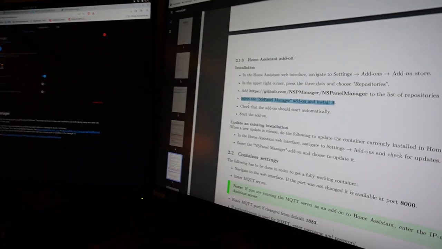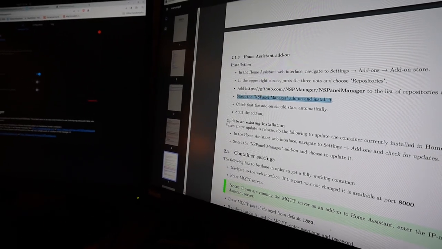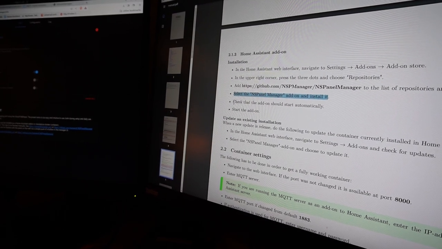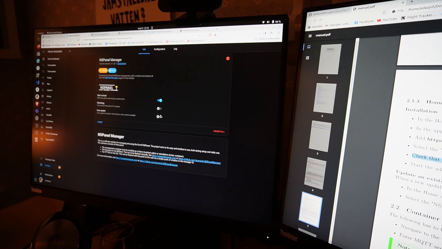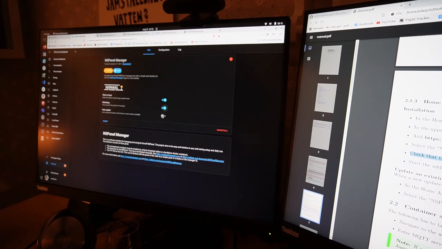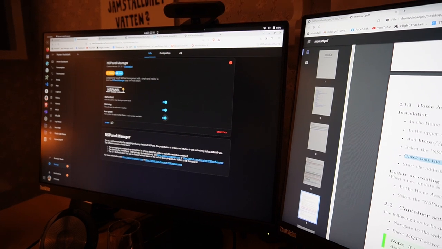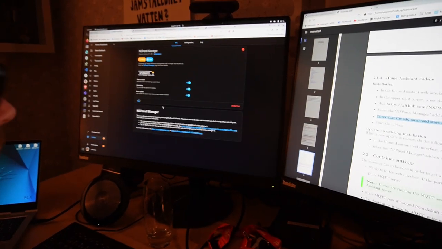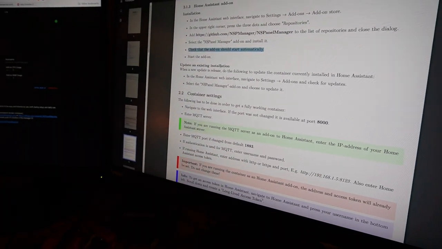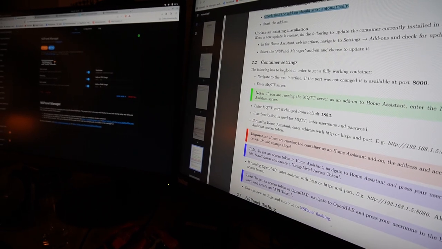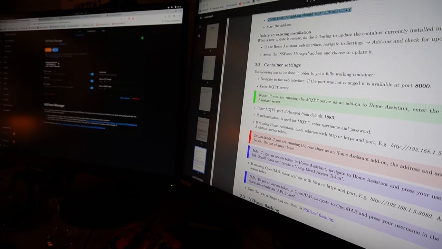Let's continue with the NSPanel. You installed the add-on. Check that the add-on should start automatically. Yes, we haven't done that. Start on boot, that's nice, something I'd like to have. Yes. Maybe do you want Watchdog? Yes, also Watchdog, and if you guys do an update, I'd like it to update automatically. Very good. And then I start the add-on. If there is an update, I can install it. I check for updates. Yes, but container settings. The following has been done in order to get a fully working container.